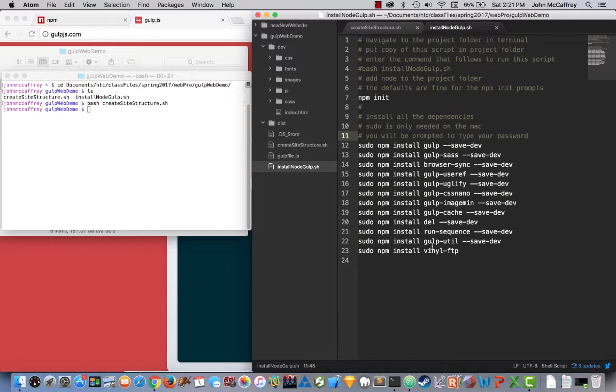Because as you start working with Gulp, what you are going to realize is that you have so many different packages and plugins that people have created that you can really customize it in a way that works best for you.